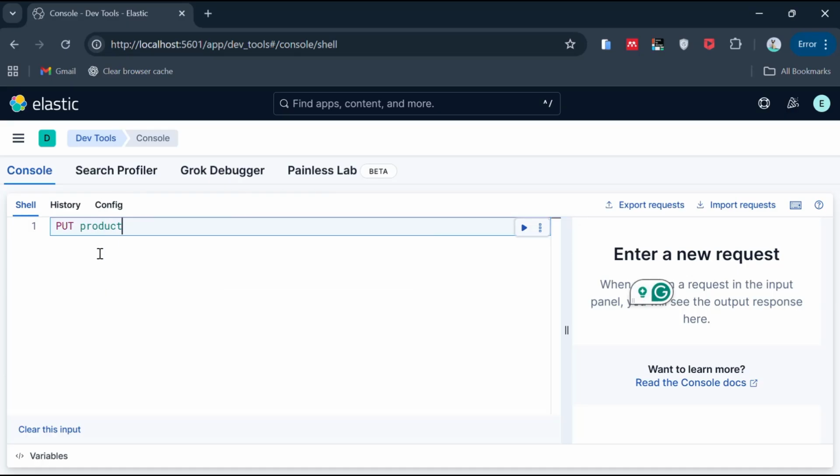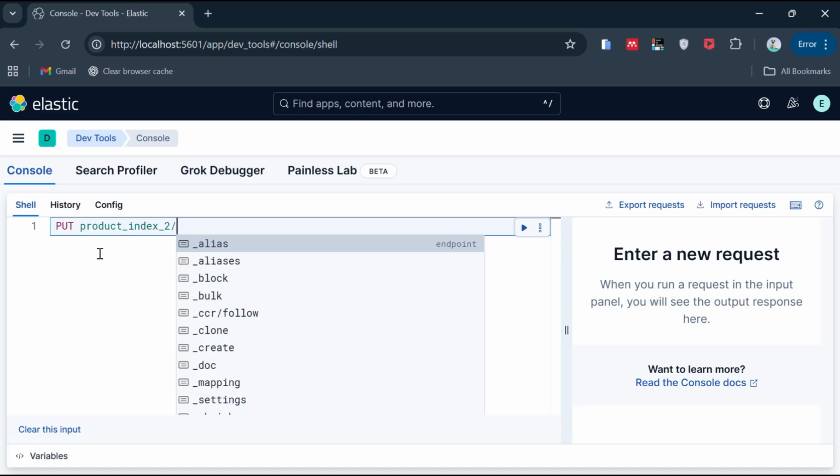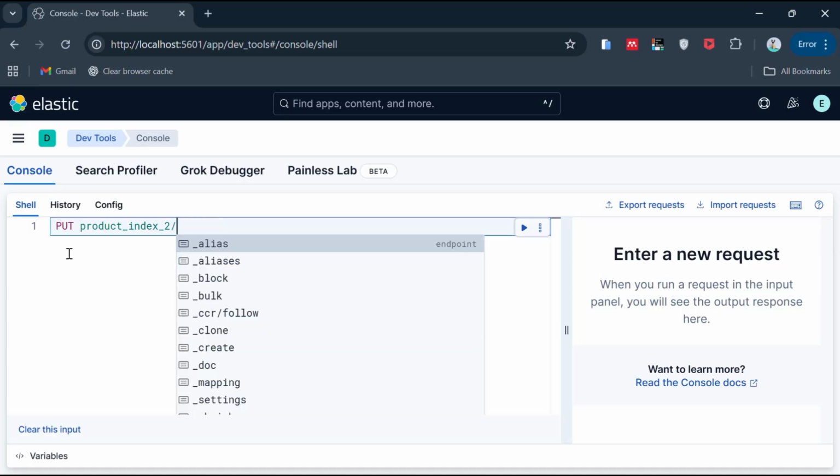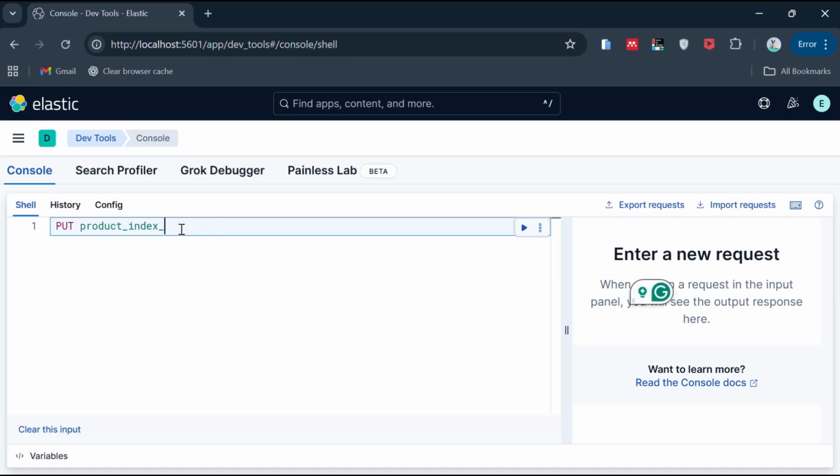I think I have this already. Product underscore index, let's say _2, because I already have products underscore index as an index. So /, okay, and enter. Sorry, I don't need any alias.